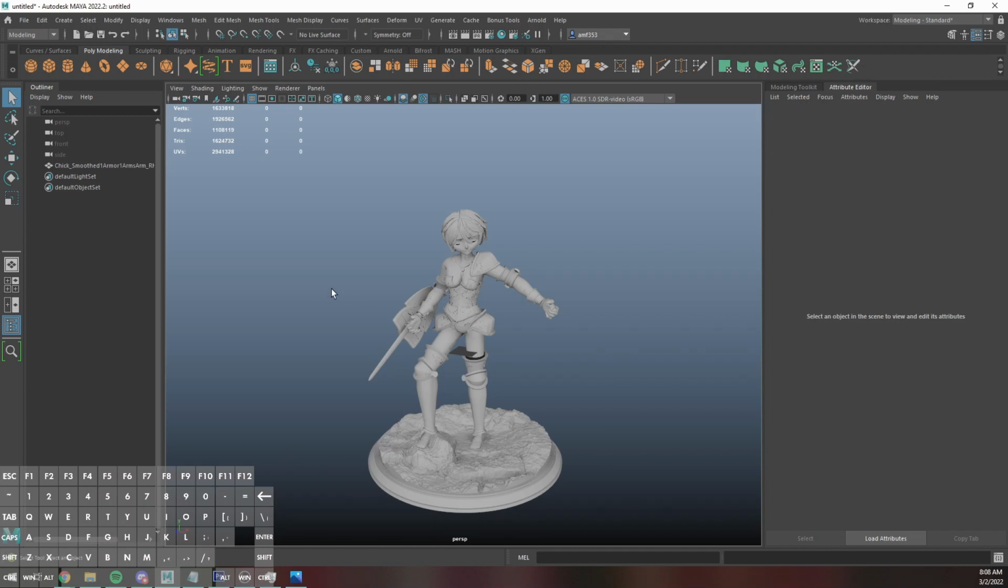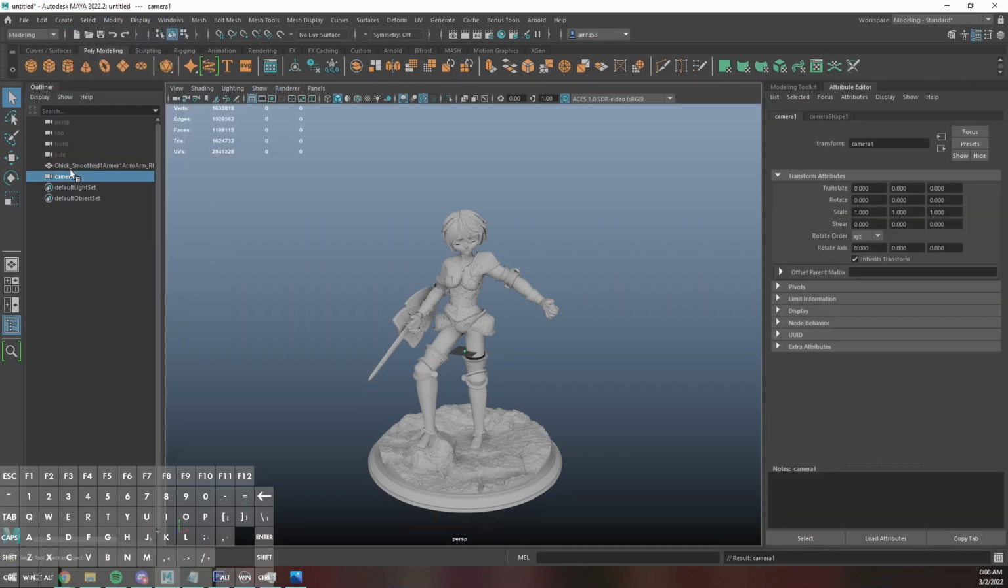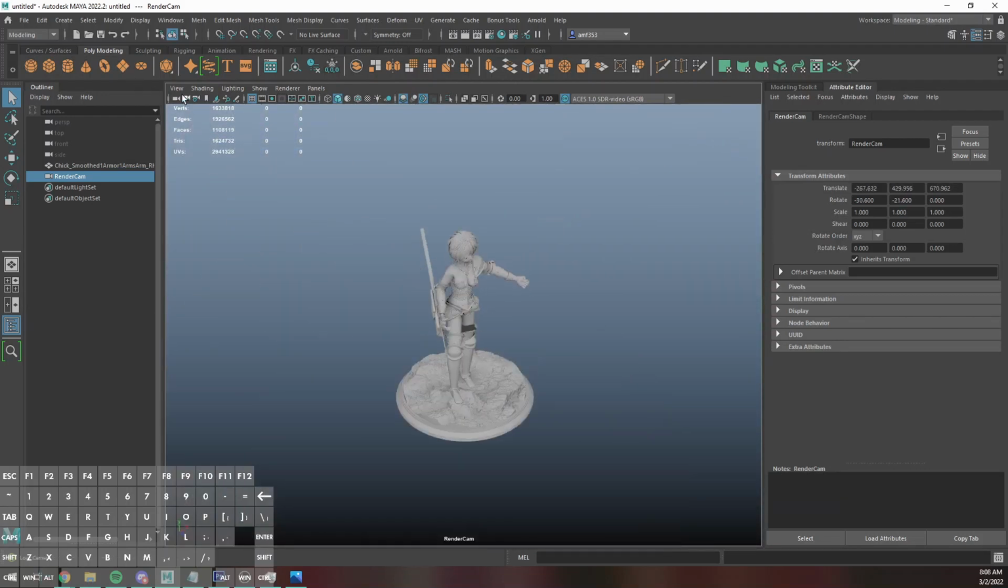So what I'm going to do is hop back in and make a new camera. And this new camera is going to be my render cam, so I'm going to call this render cam. I'm now going to look through my render cam. Alright, so I'm just going to plop an image plane in here.